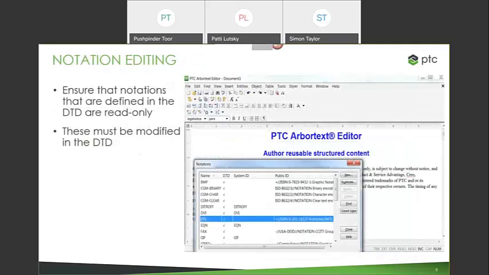This, as I said, was a request from a customer regarding notation editing. And essentially, in our notation editing dialog box, we've made it much clearer as far as which notations are defined in the DTD. Those that are defined in the DTD are read-only in this notations dialog box. And of course, those have to be modified actually in the DTD. So if you've declared notations that are specific to this document, you can modify them. If they're defined in the DTD, then they're read-only.